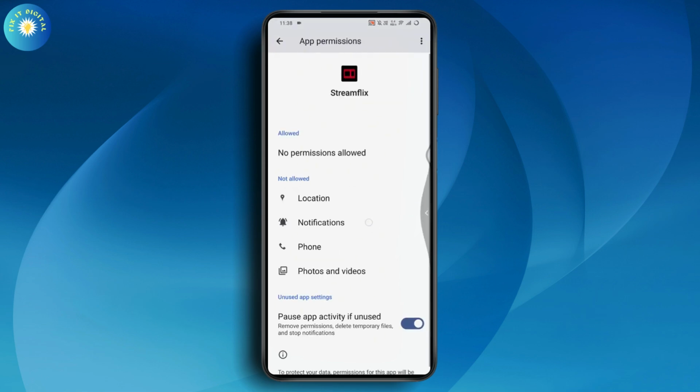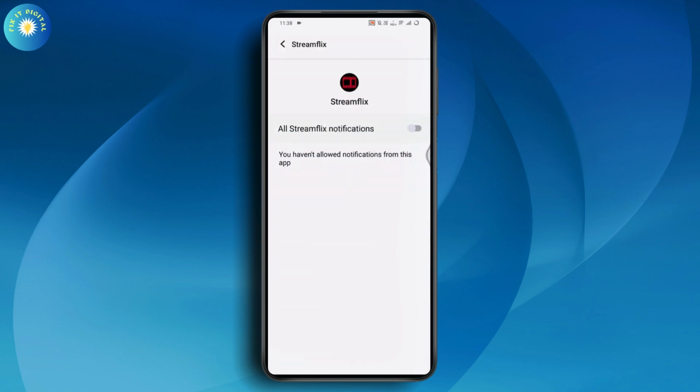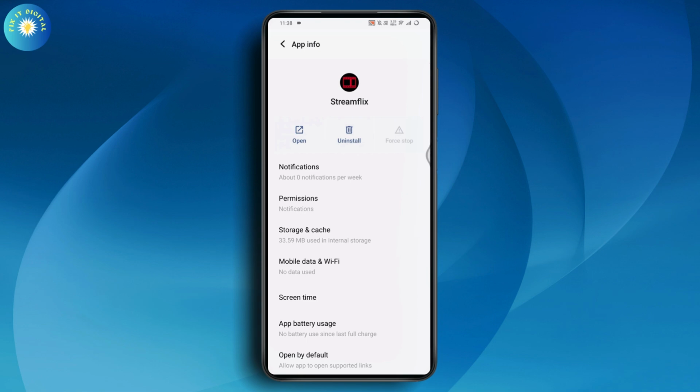So once you've allowed the permissions, now you just need to simply go with notifications and you need to turn on the notifications. Once you've done all of these, now you just need to simply go and restart your device, and after that your problem will be fixed.